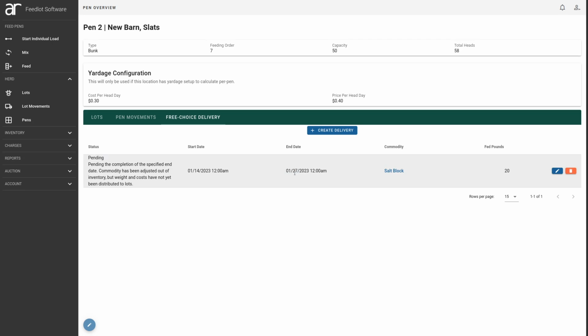The system will automatically do this every day. It evaluates if there's any free choice deliveries that are completed, and it will complete them, and at that point in time it will apply the weight of 20 pounds in this example and the costs of that equally to all of the lots, all of the heads that were in this pen for each day. So that'll all just happen automatically for you in this example where we future dated an end date.